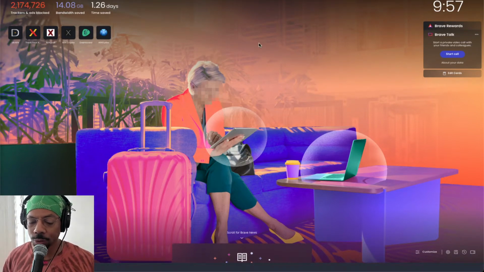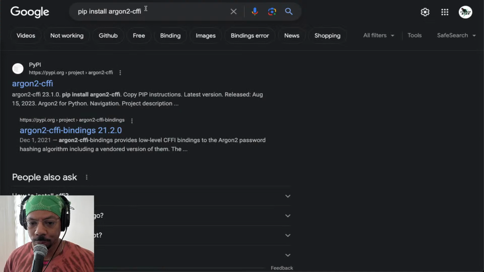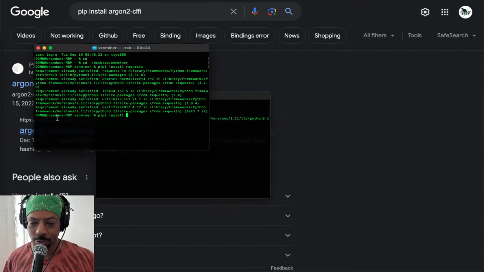But you see, you're going to use Google too to help you comprehend what you need next, right? So if you need to find Argon2, just type in pip install and you'll see the thing pop up. So once that's done, let's go back to terminal. If I need to install this, I'm going to go ahead and copy and paste, go back.